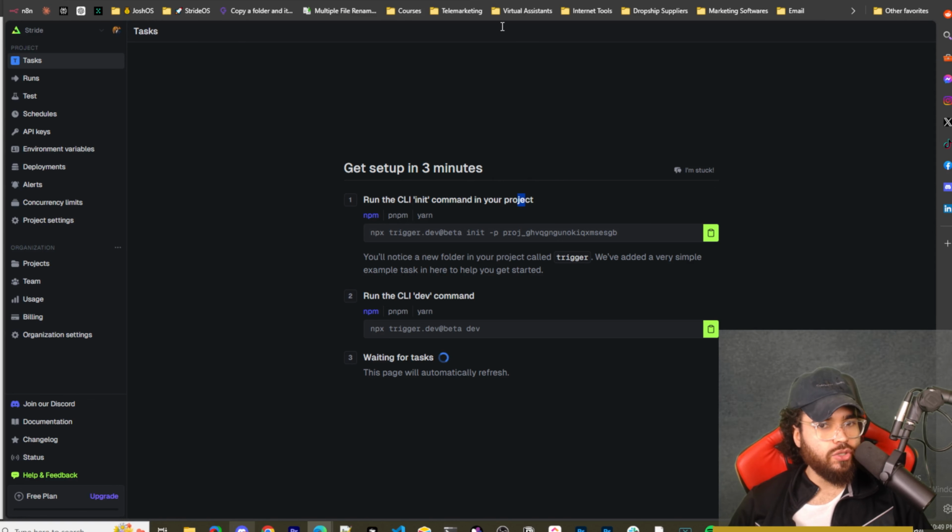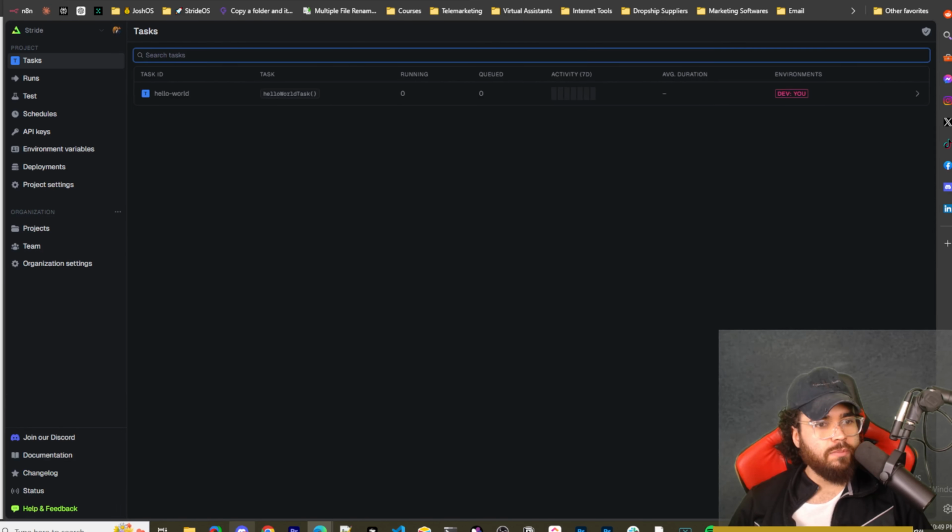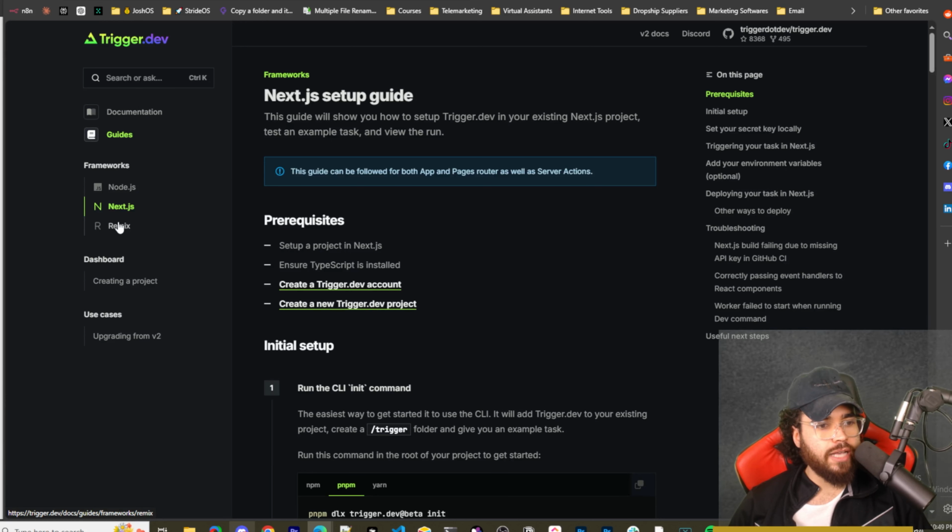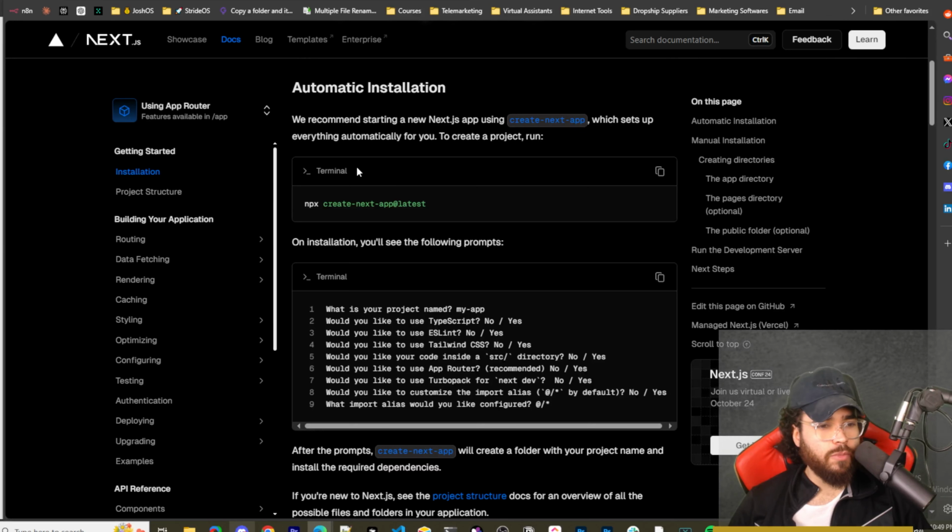So what you can do is you can use Trigger with Remix. You can use it with Node.js. You can use it with Next.js. So for this example, I would just use Next.js. I like Next.js at the moment. I know OpenAI just switched from Next.js to Remix though. So interesting stuff there. Anyways, so yeah, for Next.js, you could just npx create next app at latest.